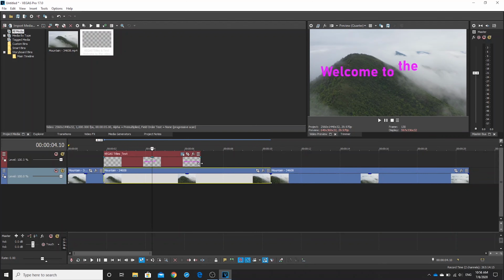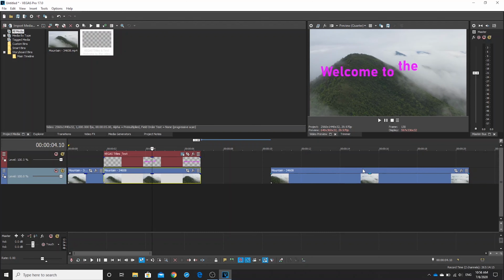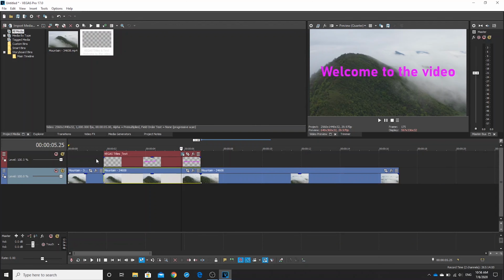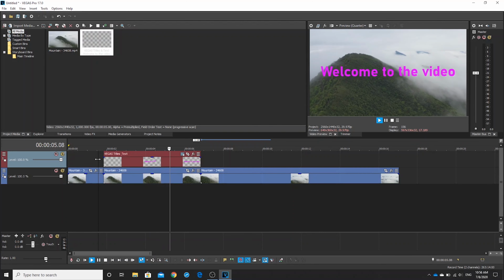So I want to align our text with our blurred out video clip. You could increase your text or you could shorten your video clip. So you shorten this and you match this up. As you can see right now, we have our text, but it isn't blurred.